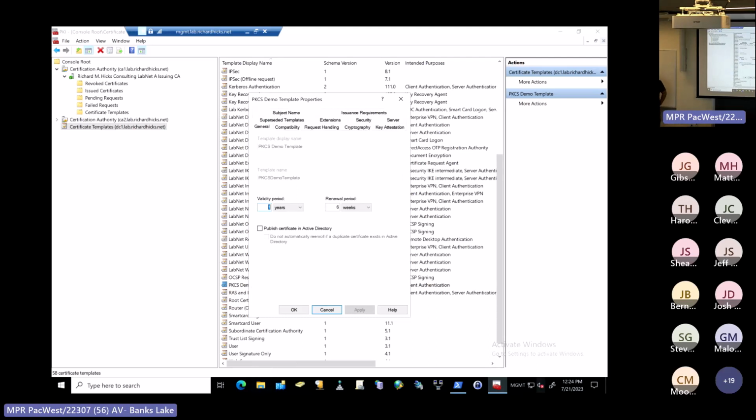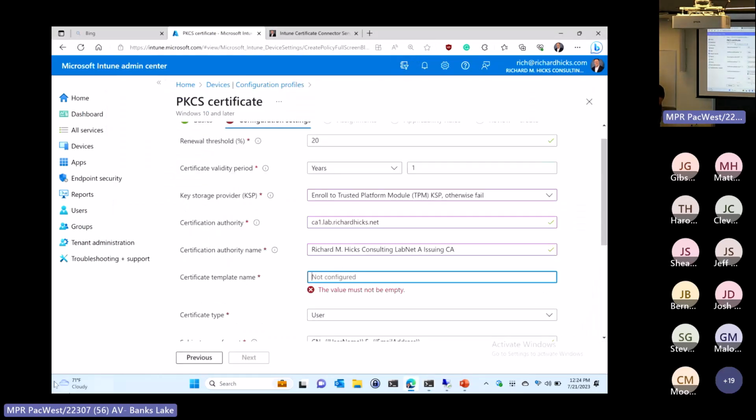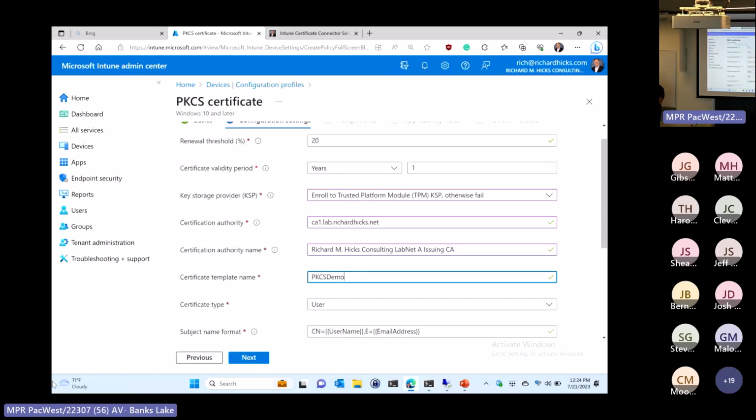So if you copy the wrong one here, this won't work. You must copy the template name, not the template display name. So it's PKCS demo template. So let's take a look at that. So PKCS demo template. So again, this is a common area that I see admins trip up on, is they put the display name in there, not the template name.